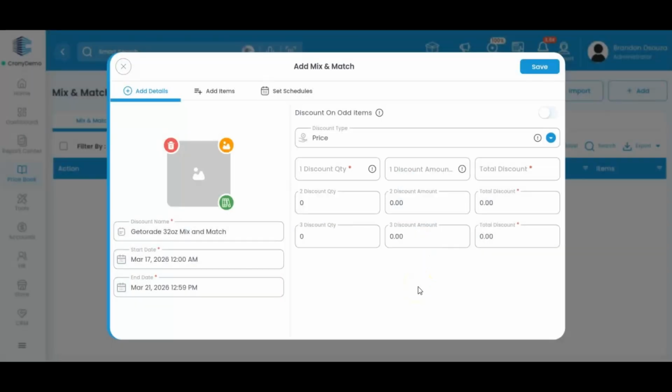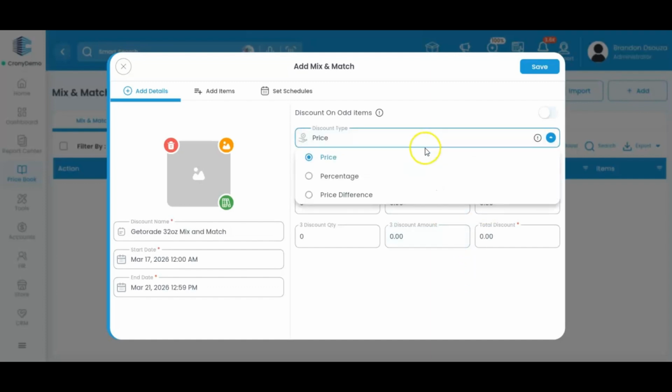CronySoft supports three types of mix and match discounts. Price. This option sets a fixed promotional price once the required quantity is reached. For example, if a Gatorade is normally $1.99 each and you create a promotion 2 for $3, the system will automatically adjust the price when the second item is scanned.